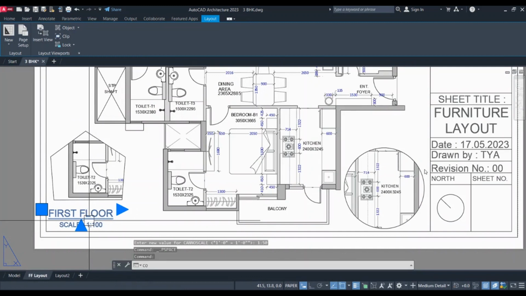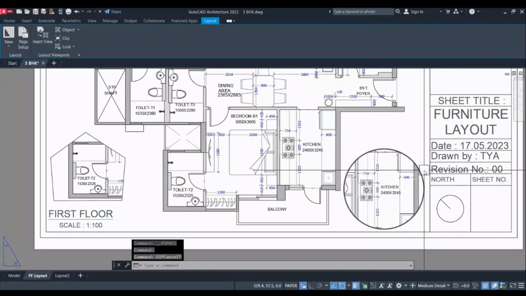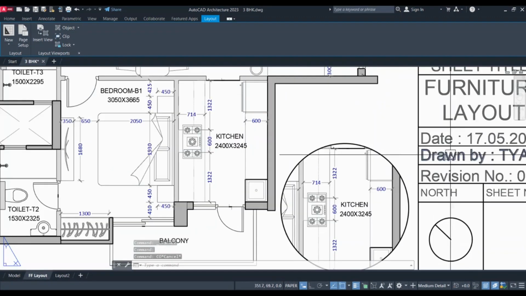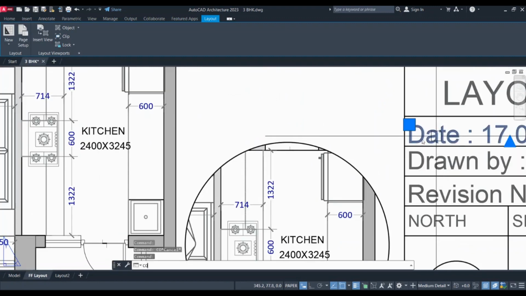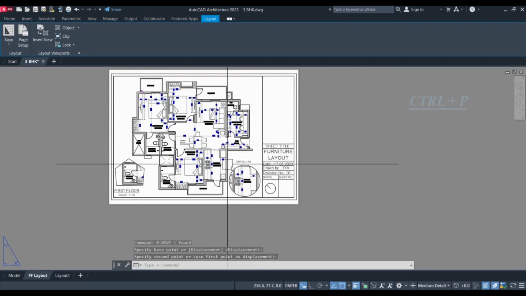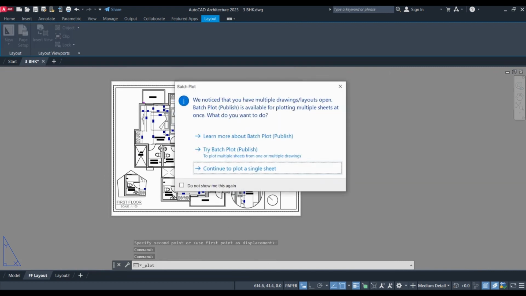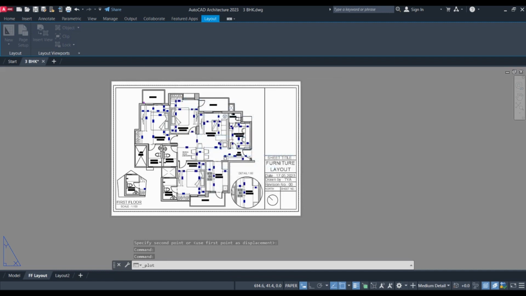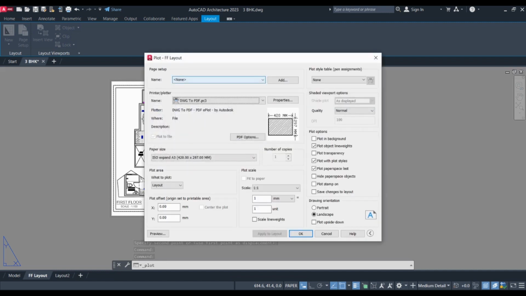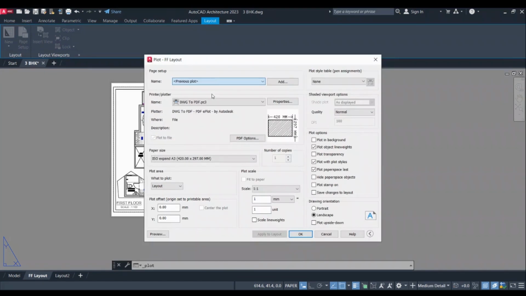Now that the sheet is nicely composed, I'll just add text and detail it out a bit, and we'll see the preview for this one. For preview, simply press Ctrl plus P. Click on Continue to plot the single sheet. Plot dialog box will appear now. This is different from the page setup manager, don't get confused.